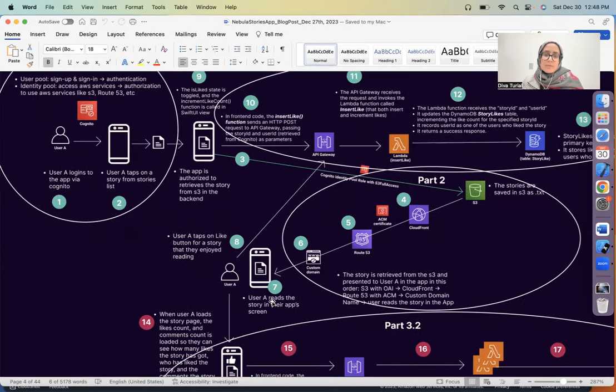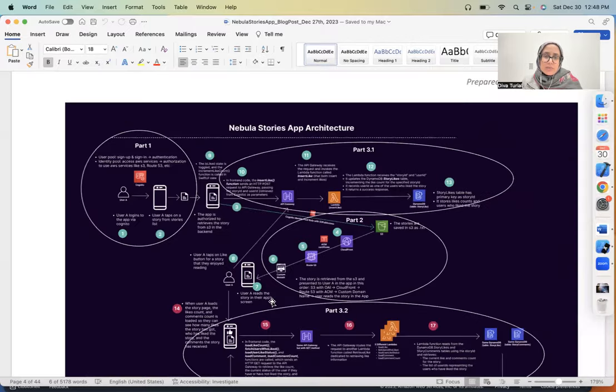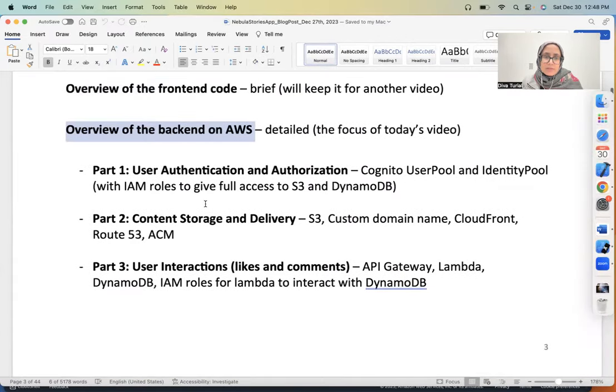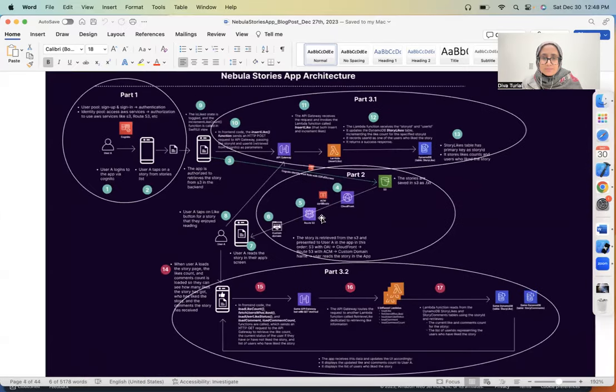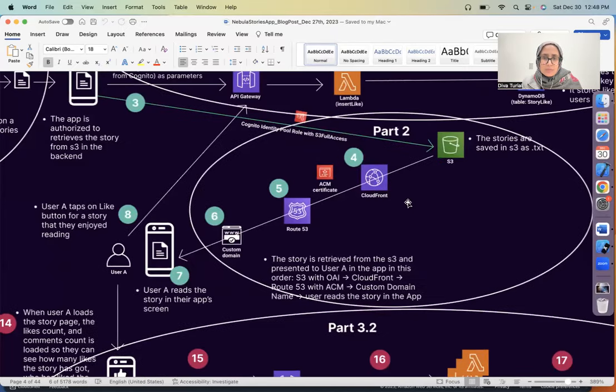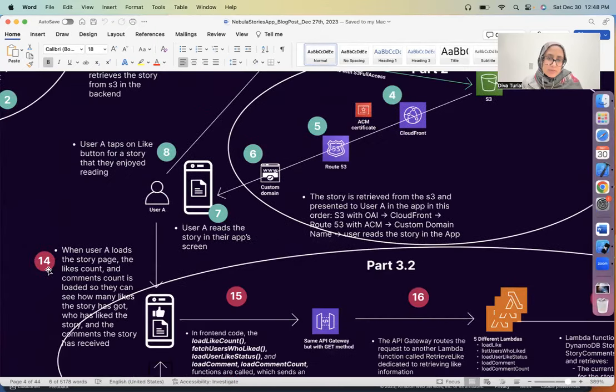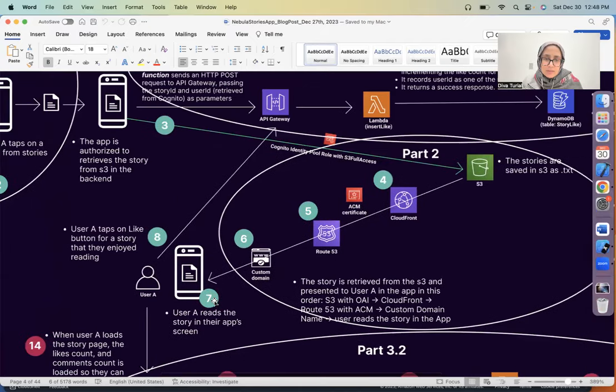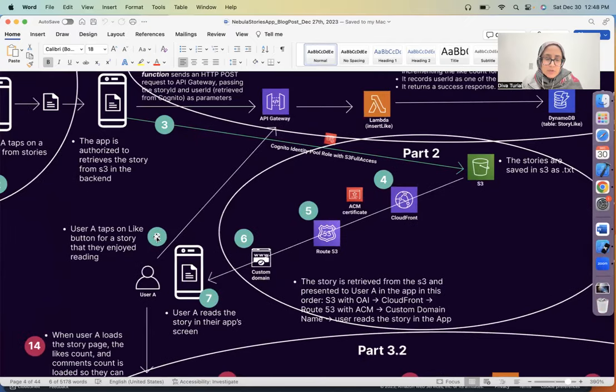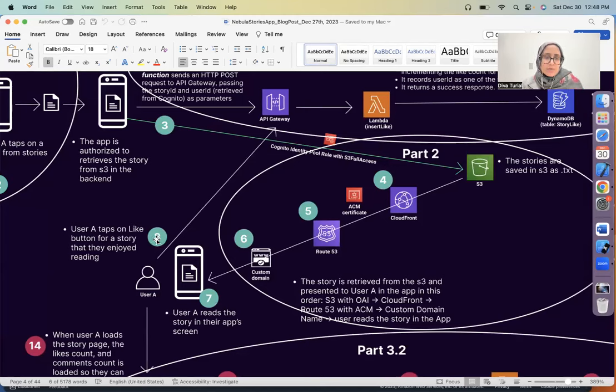Now coming to the third part, which is user interaction, right? So here you go. If I go back, the first part was authentication and authorization. The second part was content storage and delivery, so how the story is being stored in the backend in S3 and how it's being delivered, which is through CloudFront and Route 53 with the custom domain name. So that's the second part. And now the third part would be, so here you go. Let's just go with this one, right? So we covered step 7, and then we go to step 8.